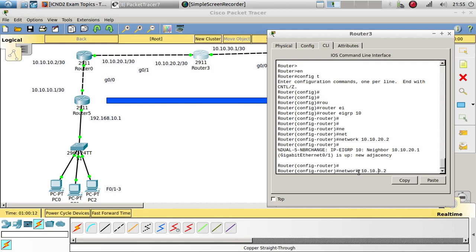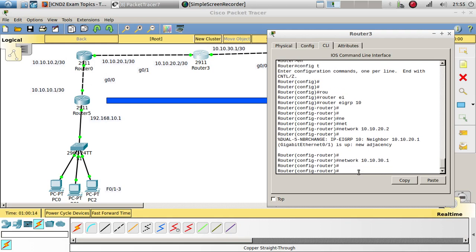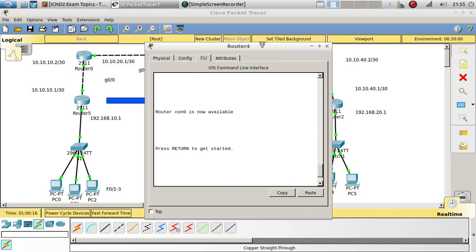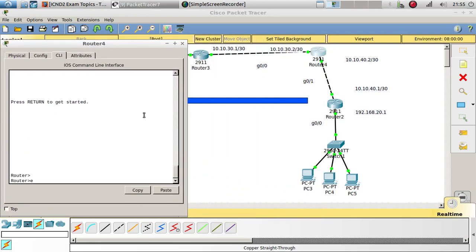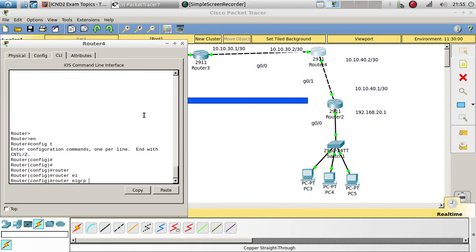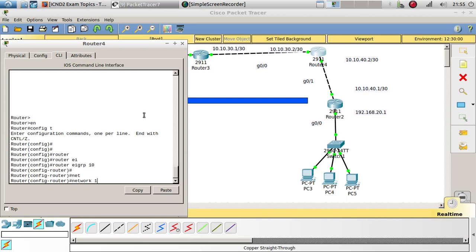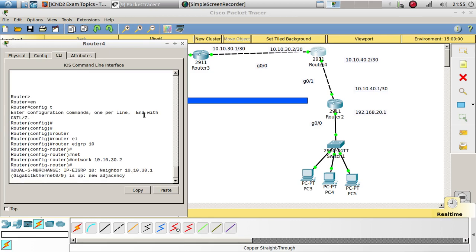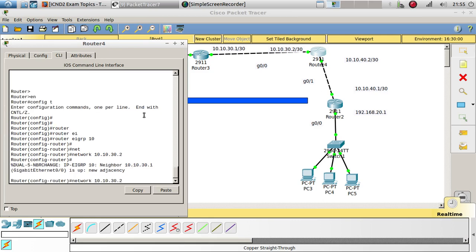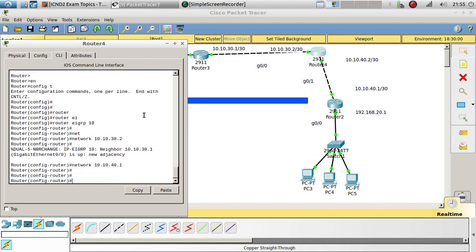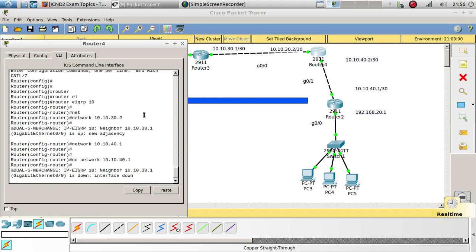Let's add the other one, 30.1. Now let's configure this one. Router EIGRP 10 again, network 10.10.30.2, and then 40.1. Oops, it's 40.2.